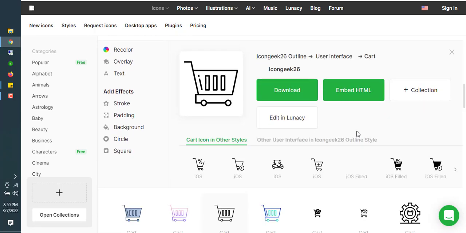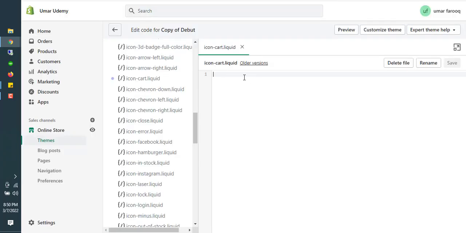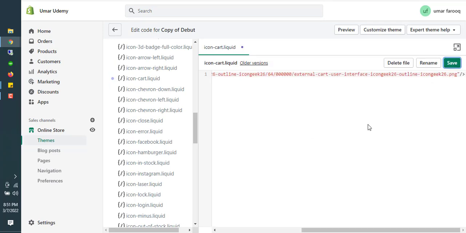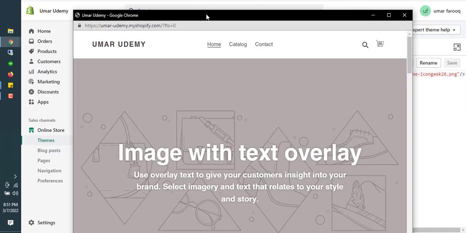After selecting the file, we will go to embed HTML and we will copy this code. After copying this code, we will go back to our Shopify code section, paste this HTML and click on the save button. After the asset is saved, we will click on preview and here you can see the cart icon is showing.